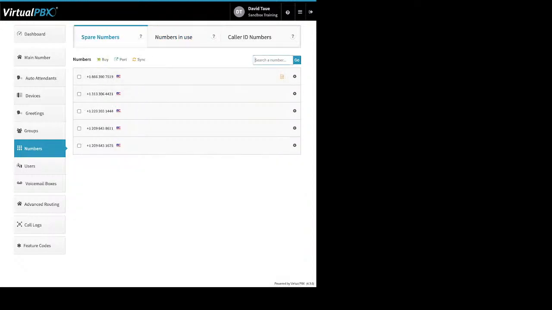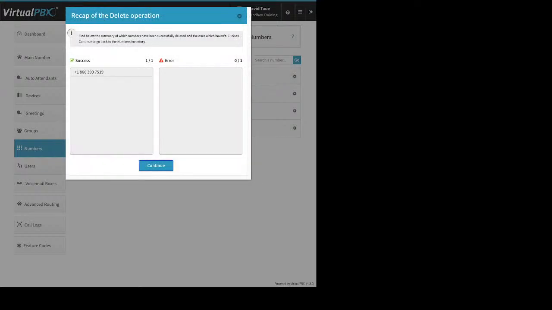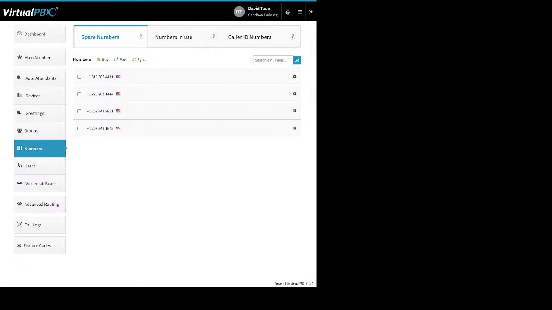My spare numbers tab, these are the numbers I'm not using currently. Now, if I want to get rid of a number, let's say I'm just like, oh, I don't need this number anymore, I put a check mark in front of it, and now I have this option to delete. Click on confirm the deletion, continue, and now it's removed from my account. So now I saved money on my bill.